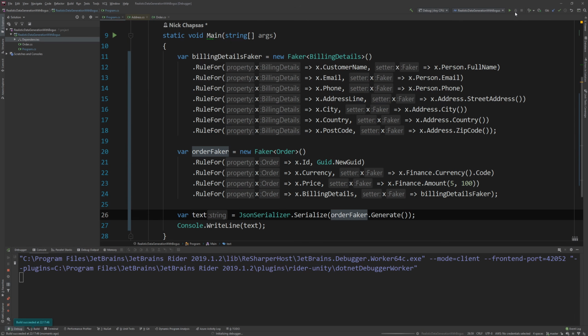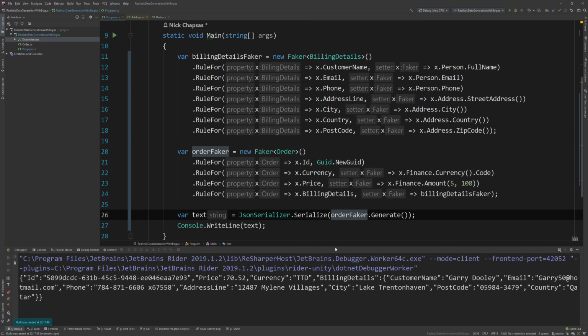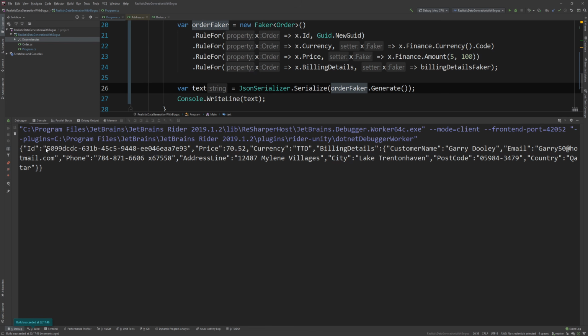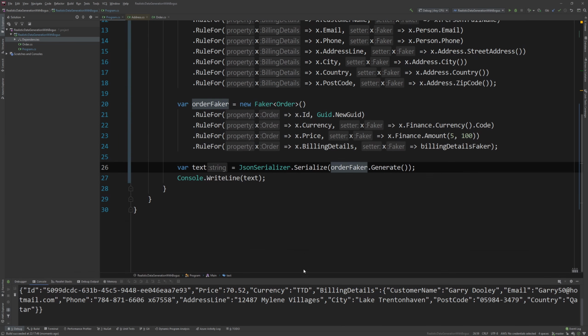So if I just execute that, as you can see now, let me expand this. What I have here is an order ID, the price, which is a decimal as expected, the currency, billing details, like we saw before, everything is here, and it's all realistic looking.